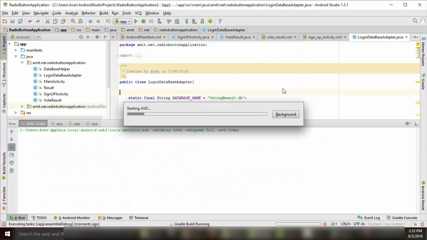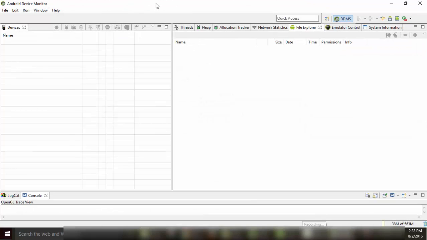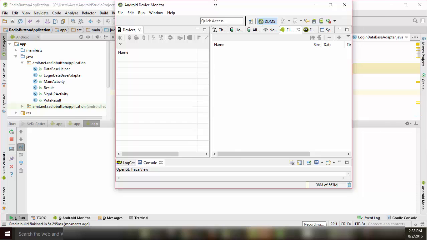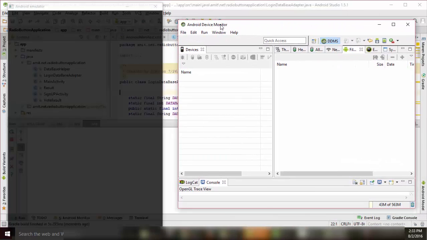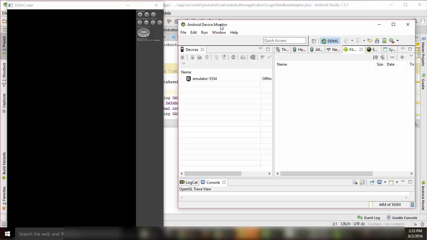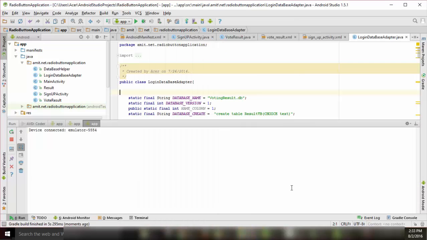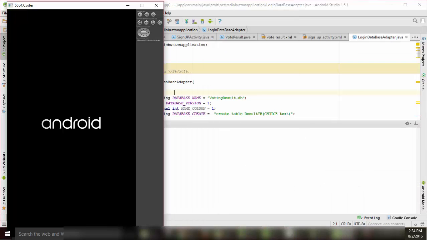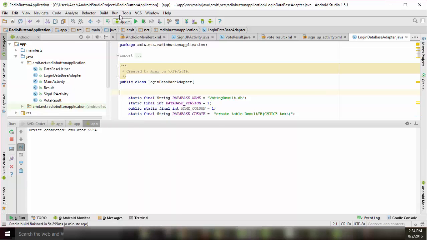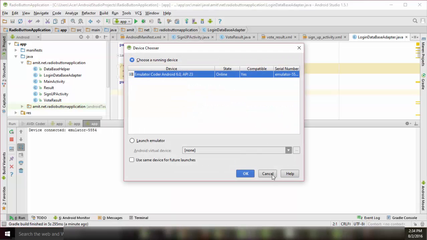On running the application, you can see the changes that will occur in your Android device monitor. You can see right now it is offline. Here you can see that our emulator is running. Now we can see our emulator here. Now just click on OK again to run our project on this emulator.